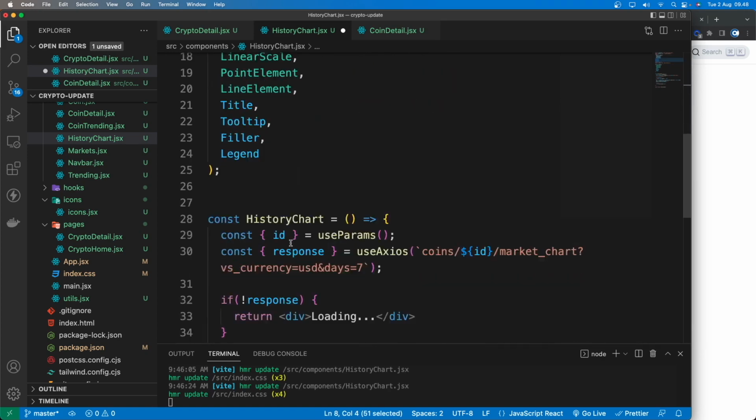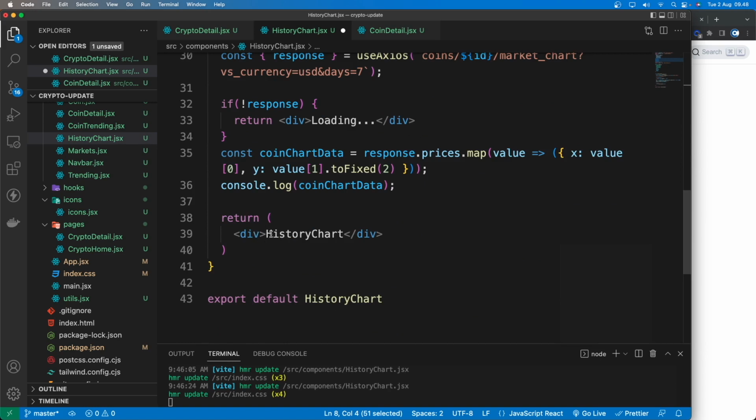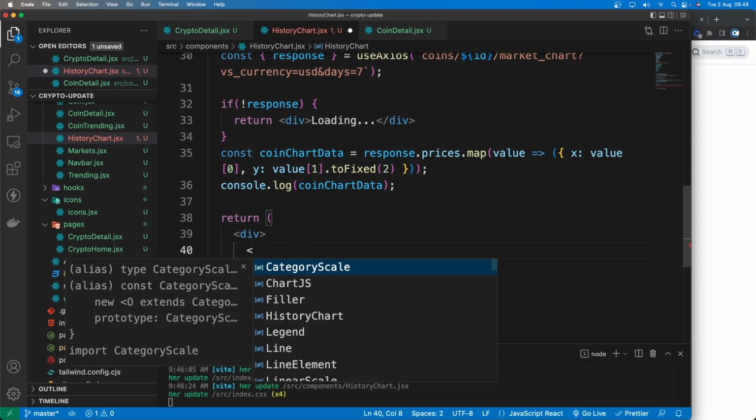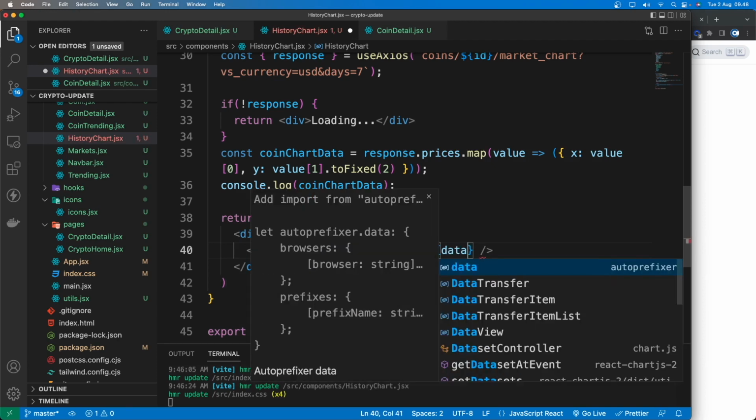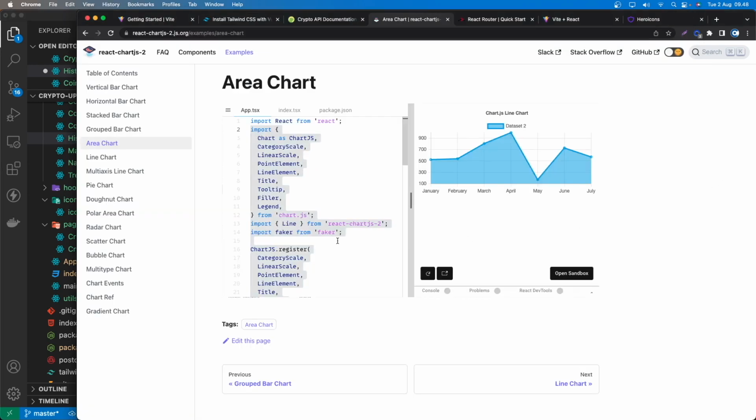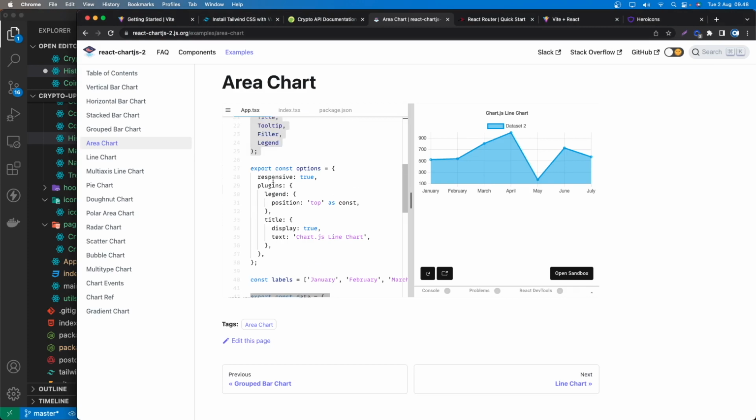Okay, so now what we need to do is in the return here I'm going to return Line. So let's say Line. Okay, so here I'm going to put the options prop set equals to options, and then I want to put the data set equals to data. Okay, so the options here is basically all the information here. So I just want to set responsive to true.